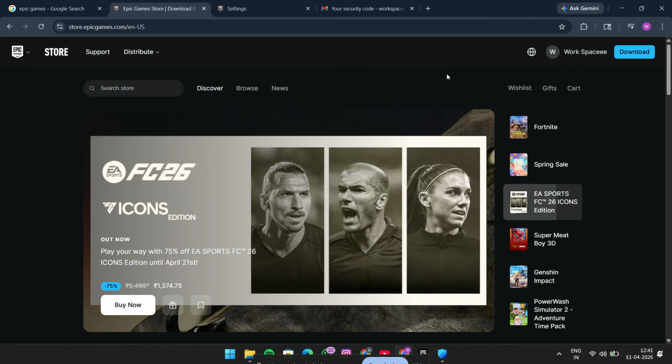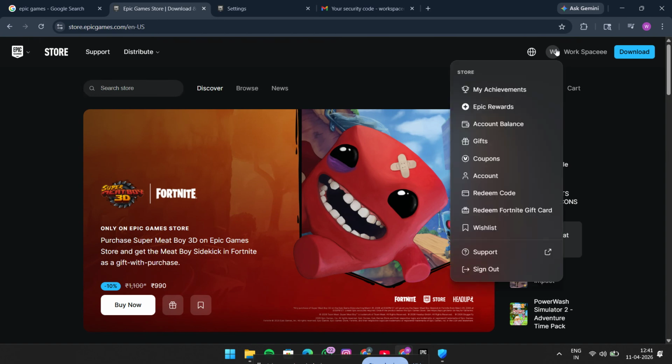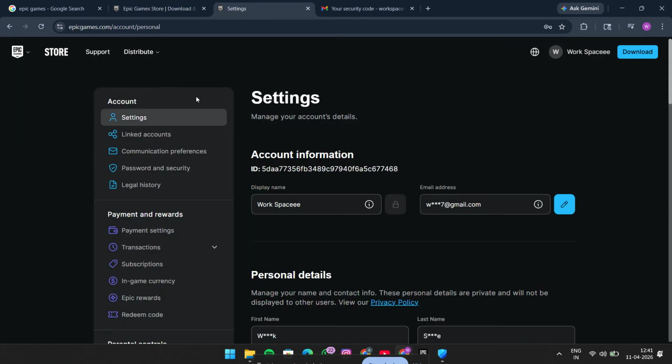After you're logged in, look for your profile icon. This is usually in the top corner of the launcher or website. Click on your profile icon to open the account menu. From there, select account settings. This will take you to the page where your personal account details are stored.